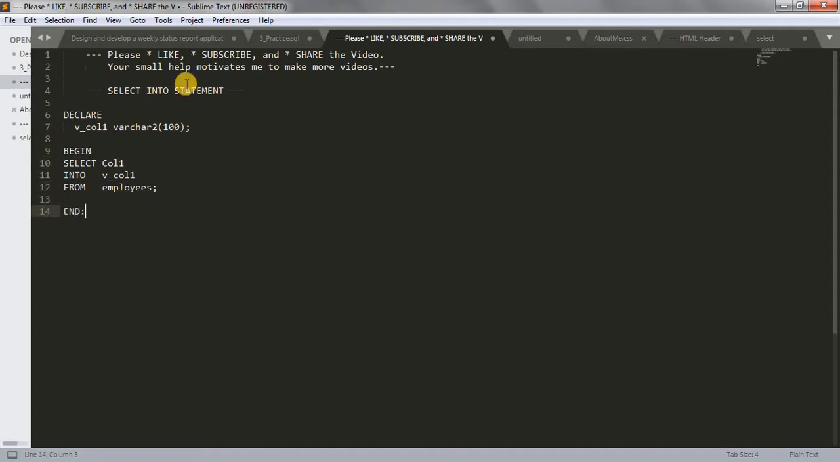When I do something like this, I'll get an error. Why will I get an error? Suppose this employee table has 10 records. All 10 records want to get stored into this variable, so we'll get the error: exact fetch returns more number of rows. To avoid that error, I'll have to add a where condition, and in it I'll give any unique identification. Suppose id is equal to 100. When I do this, I'll get the result perfectly, okay?